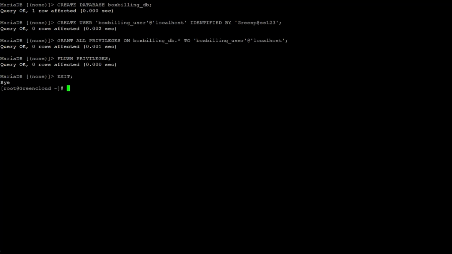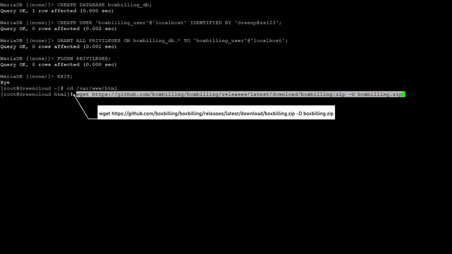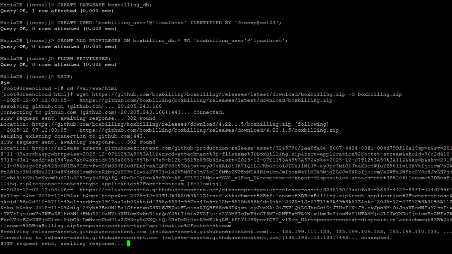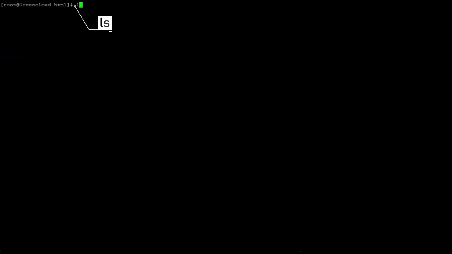Next, move to Apache's default web root directory. Download the latest BoxBilling release from GitHub. Continue to extract BoxBilling into a folder named BoxBilling.